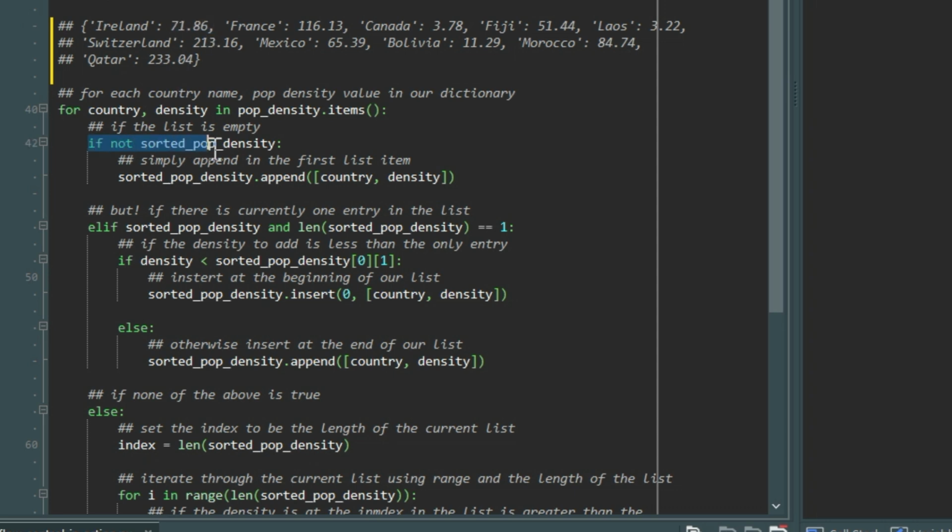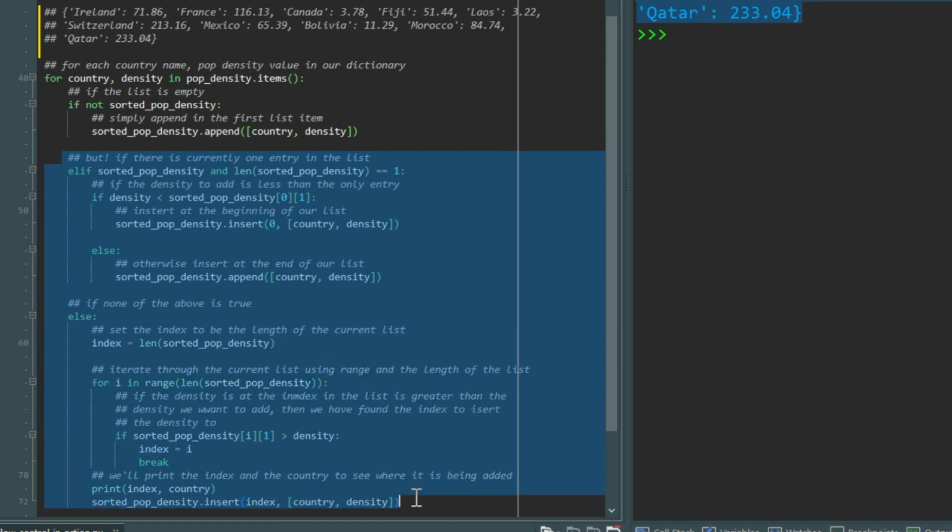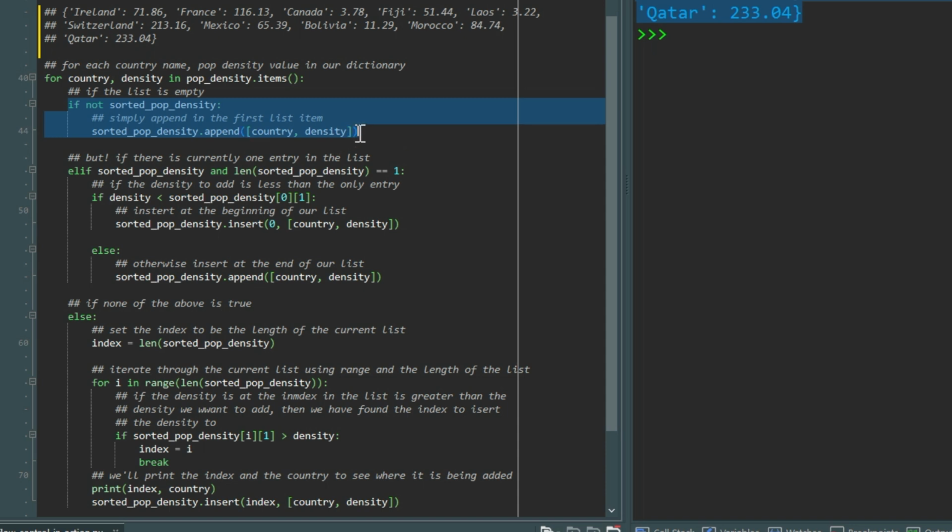If not sorted pop density, so if our sorted pop density list is empty, we are simply going to append in the first list, which will be Ireland and 71.86. None of the rest of the code below will be run because this if statement on this iteration for Ireland was true at this point. We then move on to France. This time this if statement is false, so we move on to the elif.